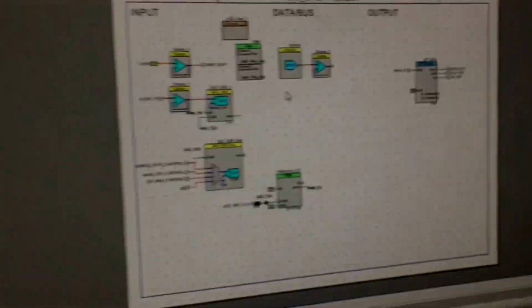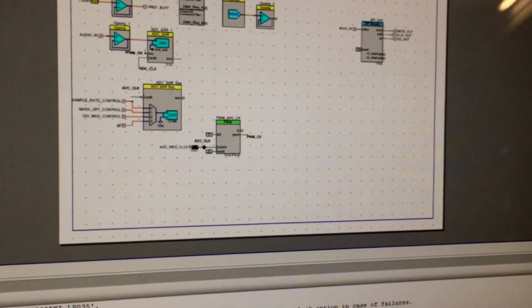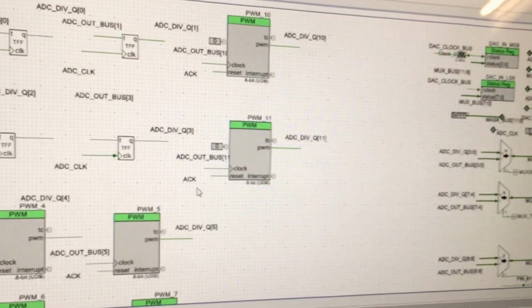That's my PSOC based, very simple ADC, DAC project.